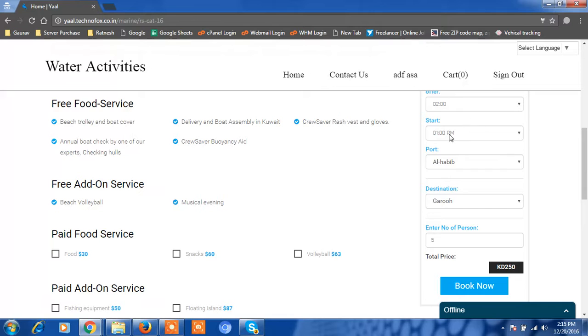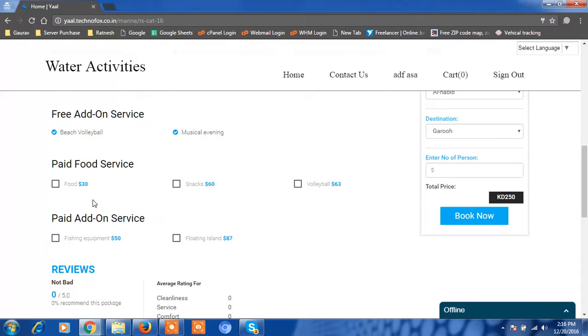If I select 10 hours, suppose, then the price is going to be different. But as I selected 2 hours, the price is going to be different. Now suppose I'm going to be there at the port enjoying the activity. I need food, I won't be going anywhere else. I will take snacks also. I'll enjoy the volleyball also. See, the price is getting increased. Fishing equipment, yes, of course I need it. I'll go fishing as well. Floating island, yes, I'll visit there. No problem. Okay, so now the price is different. Now I'll go and book now.